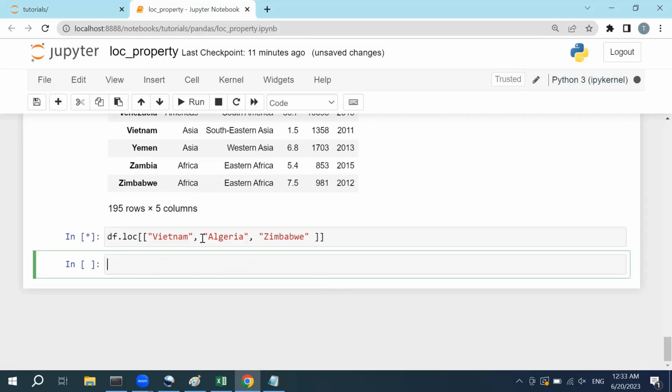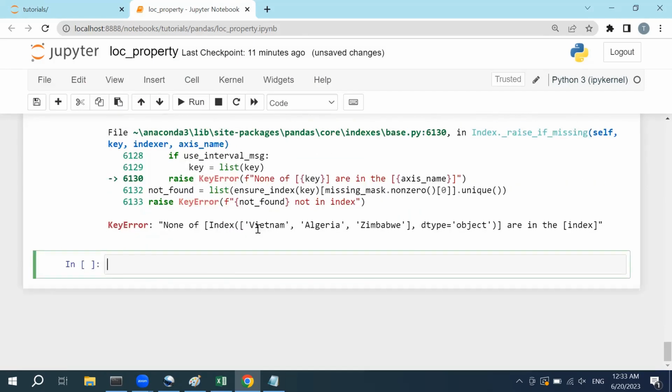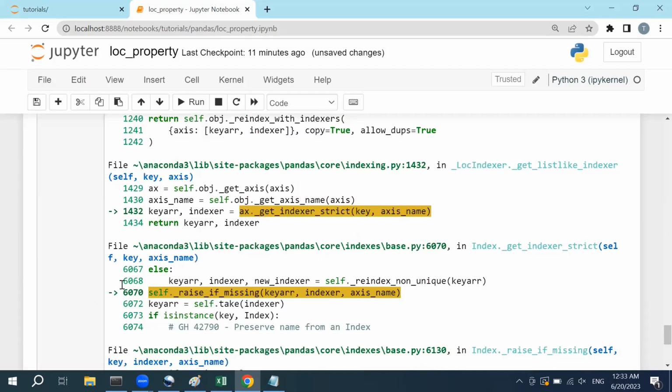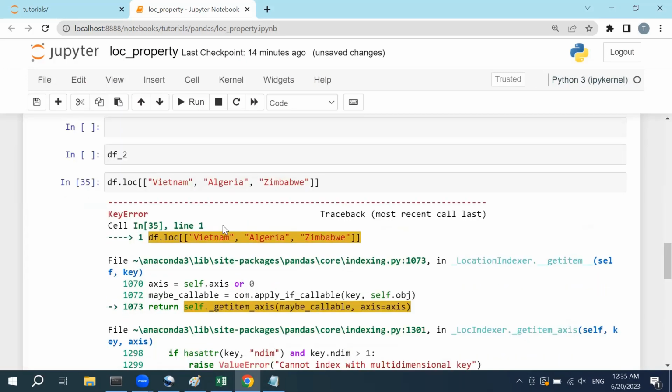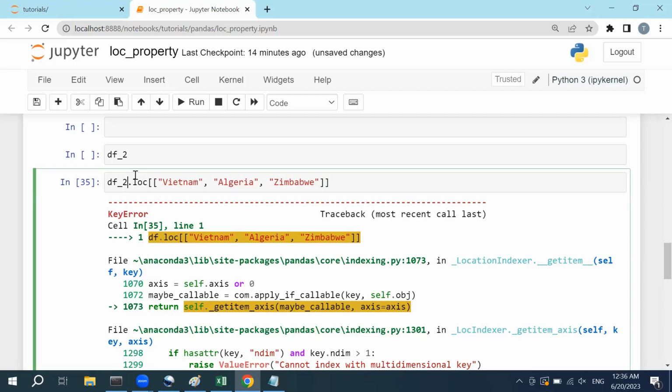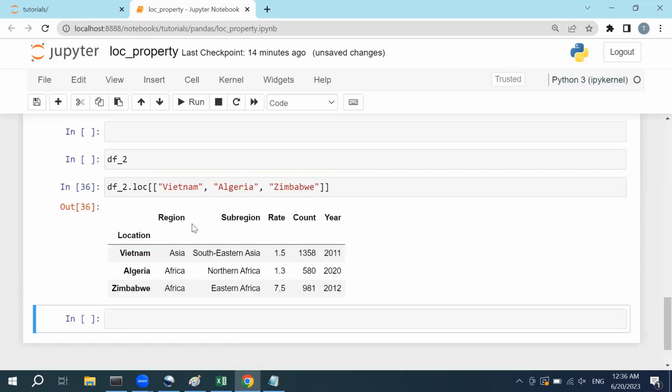Enter, click shift enter. What will it print? It will give an error. Why? None of these index labels are inside of this object. Why do we have this kind of problem? Because instead of the df, we should type in the df2, and you could see that it has printed these 3 rows here.